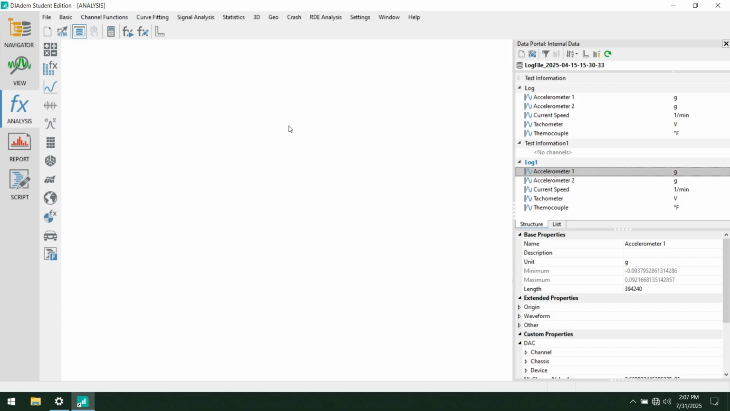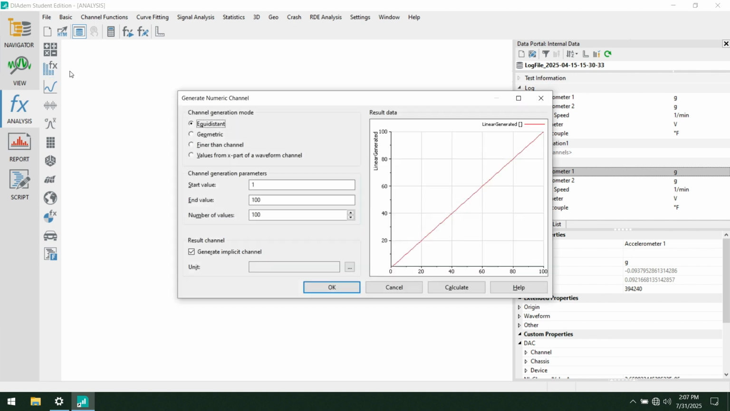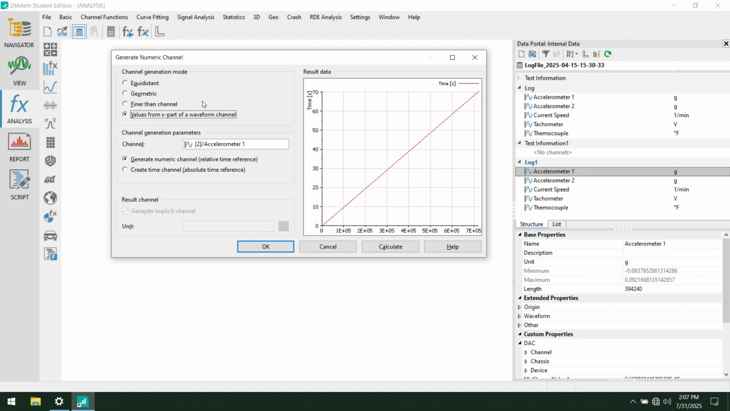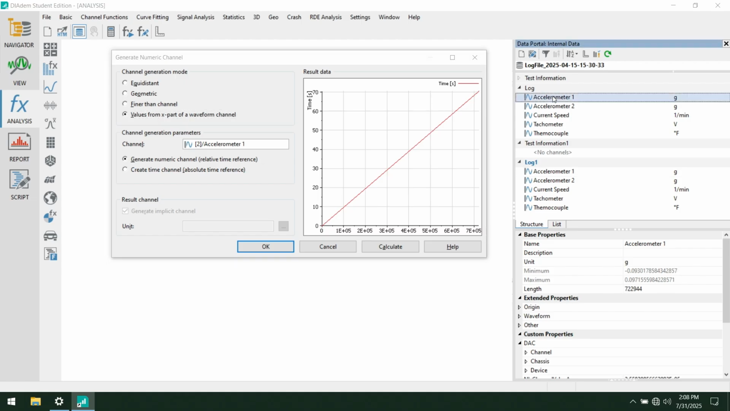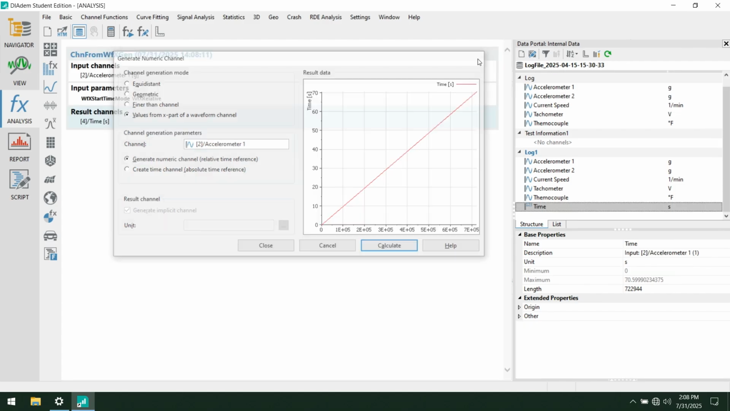But what am I going to do here? I'm going to open up channel functions, and I'm going to generate numeric channels, because I'm going to need numeric channels if I want to do FFT analysis in the next step. So first, I'm going to change this to values from X part of a waveform channel. I'm going to grab accelerometer 1 from the first file. I think it's already populated. Yes, it is. And like I said, everything in DIAdem is drag and drop. So super simple, drag and drop your channel in. I can hit calculate, and I can close this.